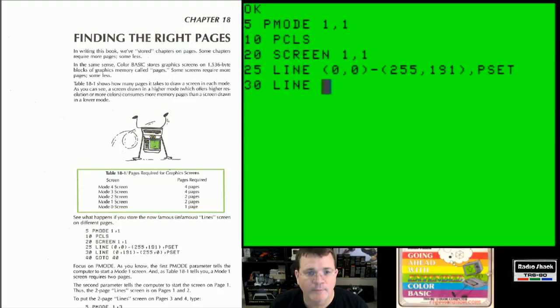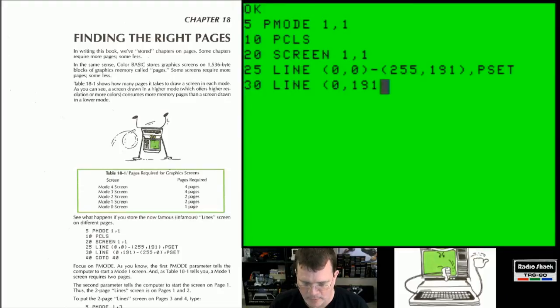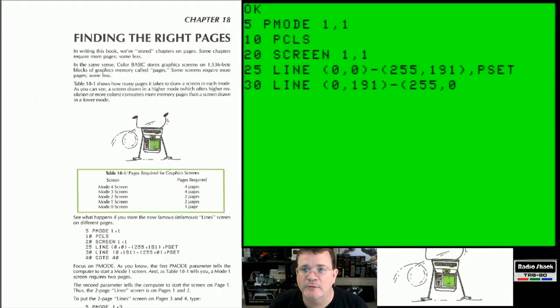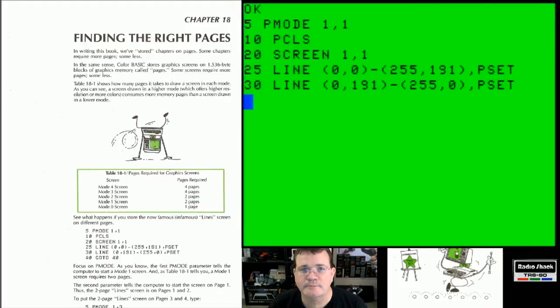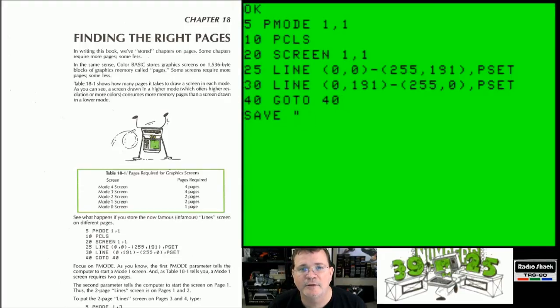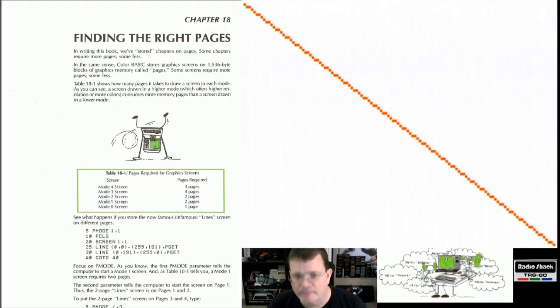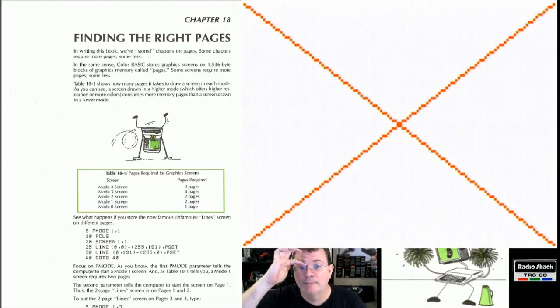Okay, line 30 is going from corner to corner: LINE (0,191)-(255,0), which is going in the opposite direction, PSET. Okay, line 40 is GOTO 40. Let's save this as LINES on my new floppy. Okay, there we go. So now when I run it, here is the program.